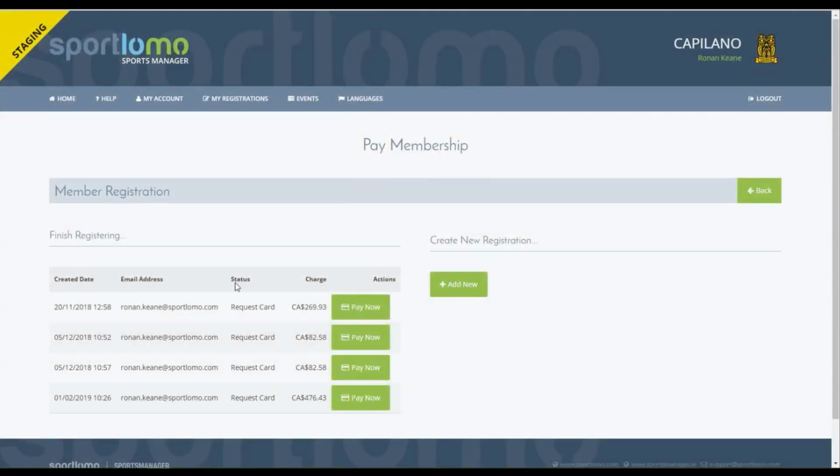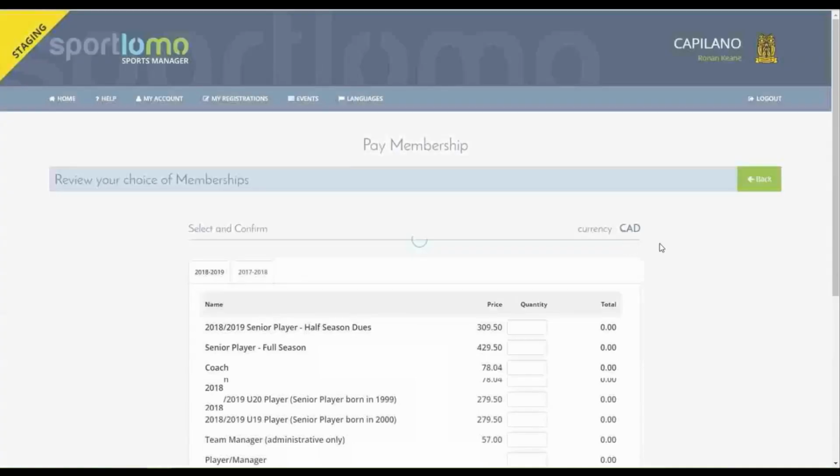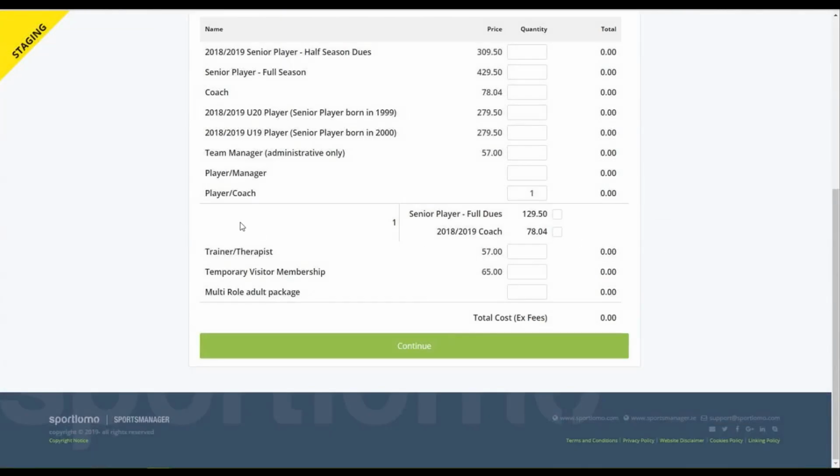There's the login. Don't mind this, this is just loads of other tests that I did. I'll just go add new. Okay, so here's the package that I selected along with all the other memberships as well, because I can come in and, if I want to get more, I can. But this is the one that I have. I'm going to tick off what I need, this one and this one, and I'm going to go continue.